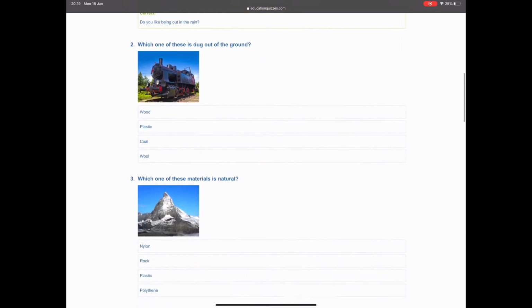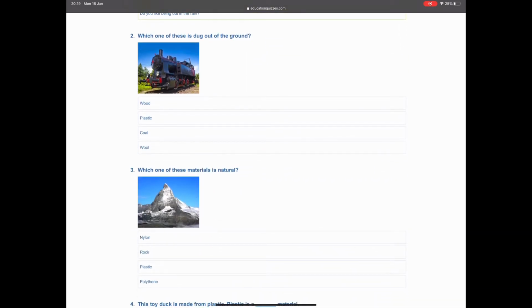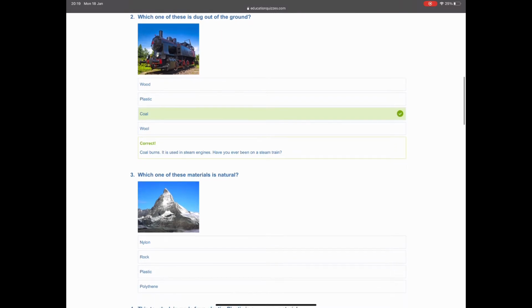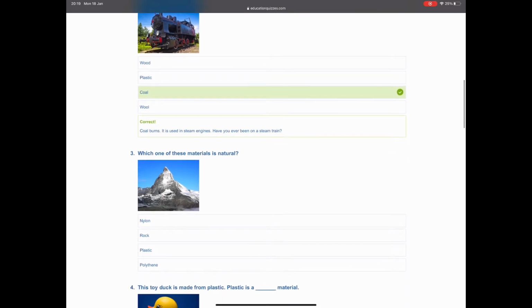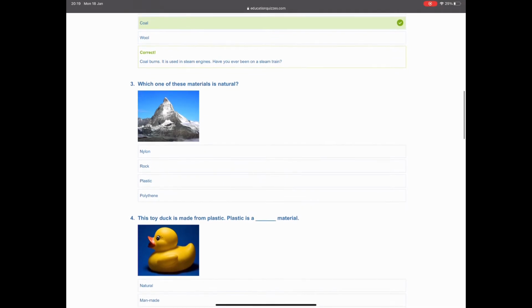Number two, which of these is dug out of the ground? Wood, plastic, coal, or wool? Pause the video, choose an answer. Did you get it? Well, coal, wool, and wood are all natural materials, but coal is the only one that comes out of the ground.